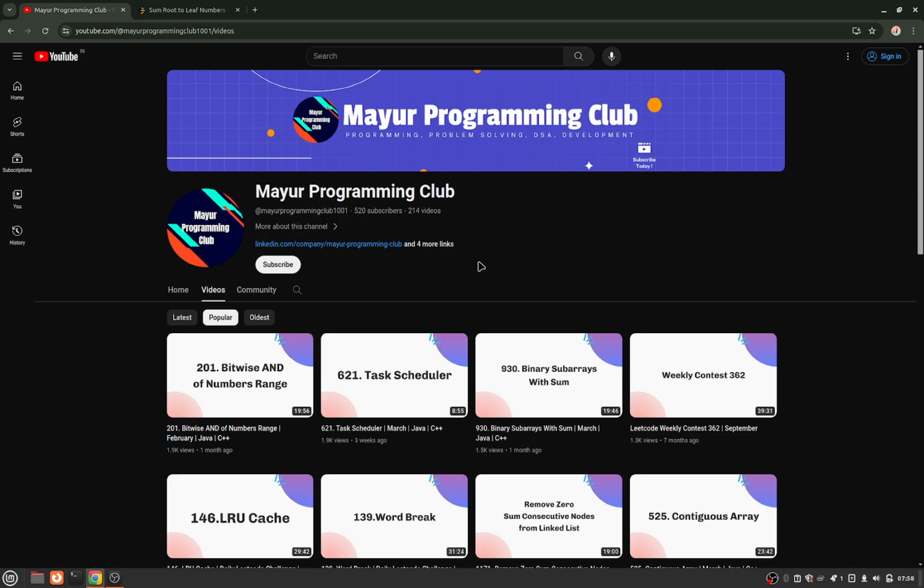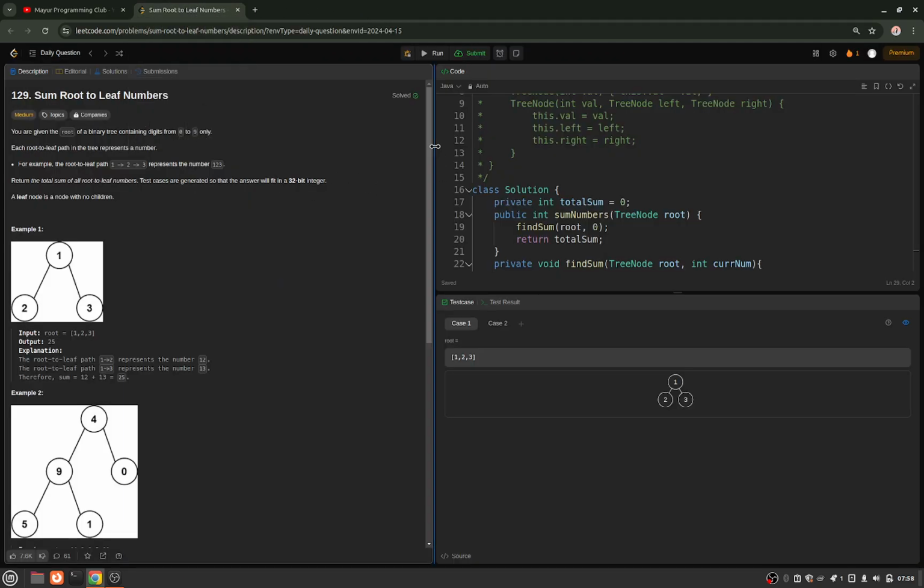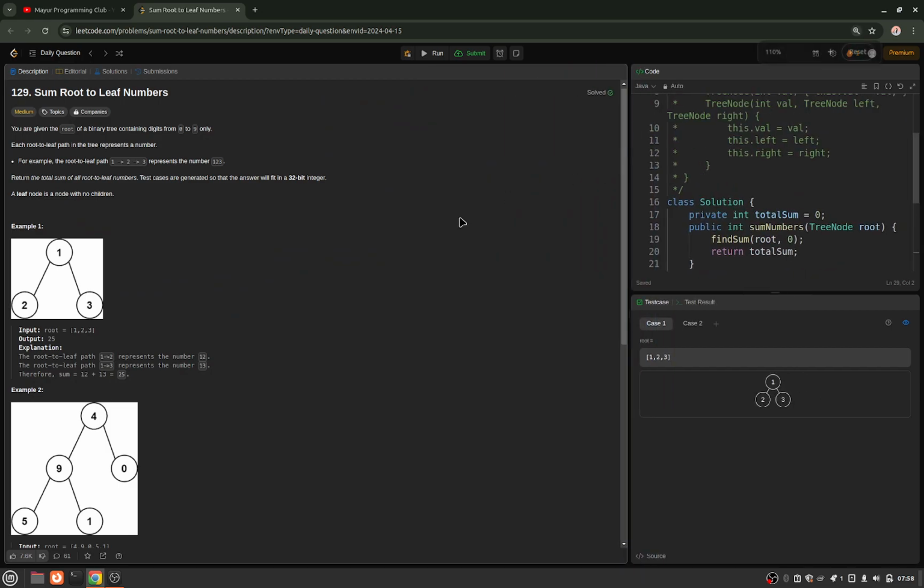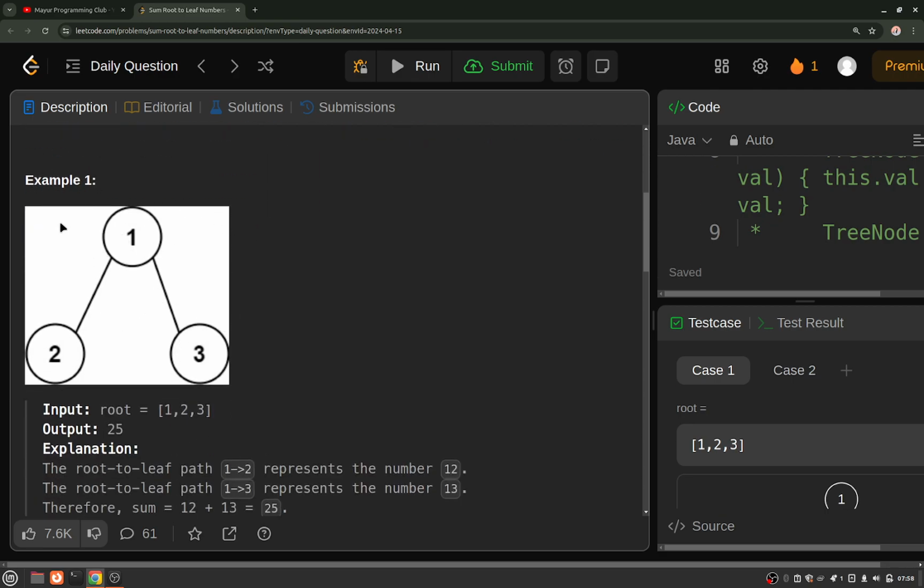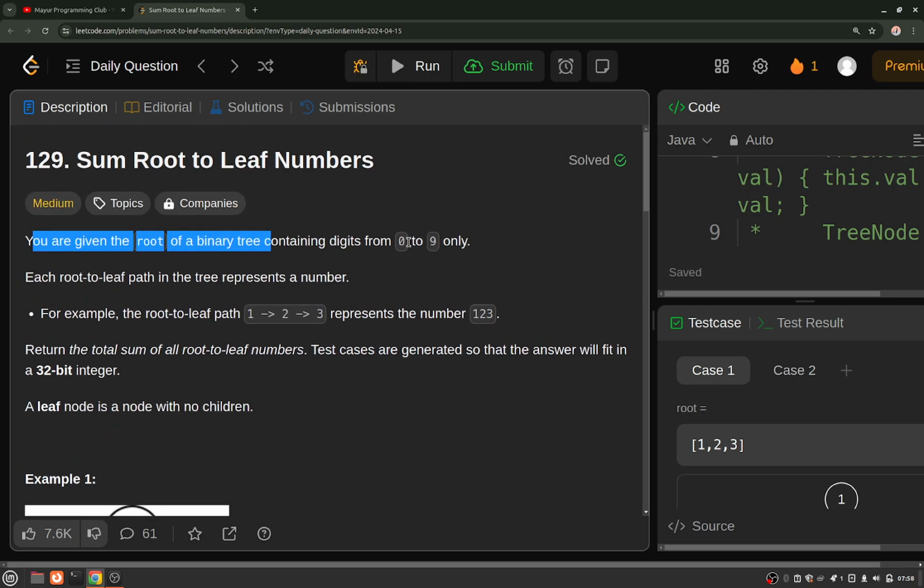Today we will be solving another daily LeetCode problem, and the problem's name is Sum Root to Leaf Numbers. What you will be given is the root of a binary tree. For example, this is the binary tree given to you, containing only digits from 0 to 9.